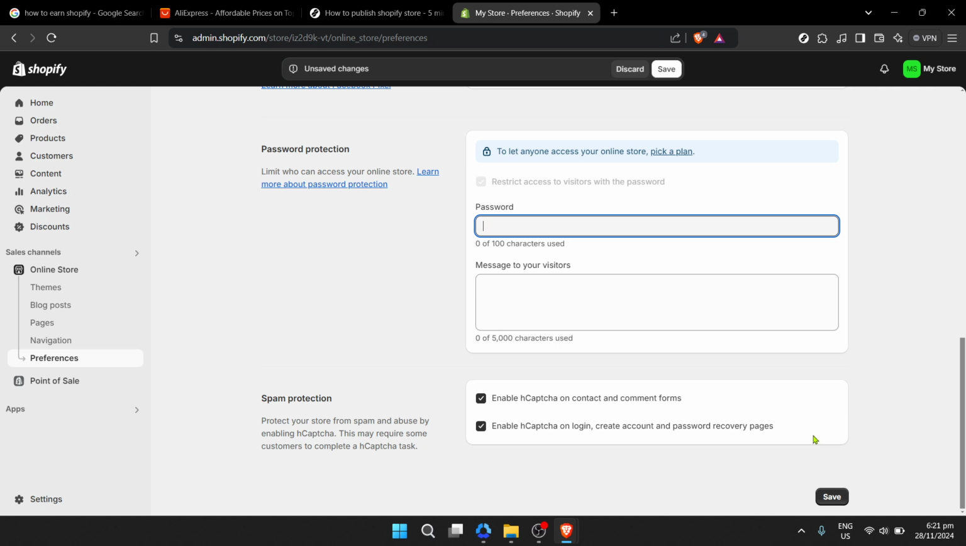By removing the password, you're essentially unlocking the door to your store, inviting the world in. This step is what transitions your store from a personal project to a public marketplace. Confirm that you want to remove the password, solidifying your decision to go live. Finally, removing the password protection is the last hurdle before your store is officially open for business.